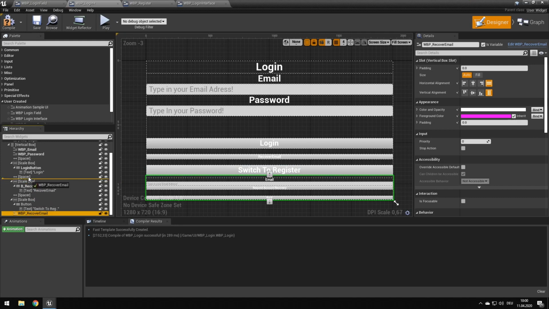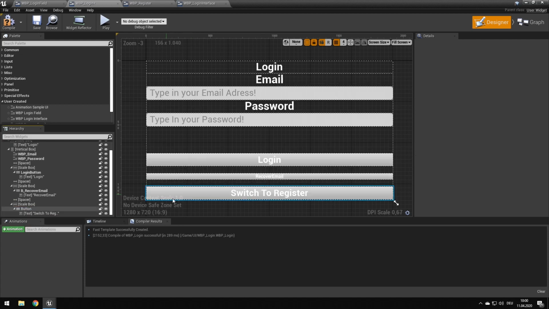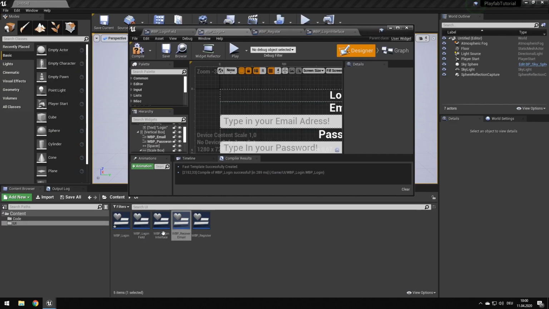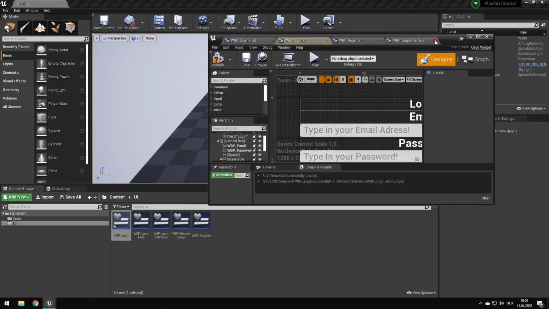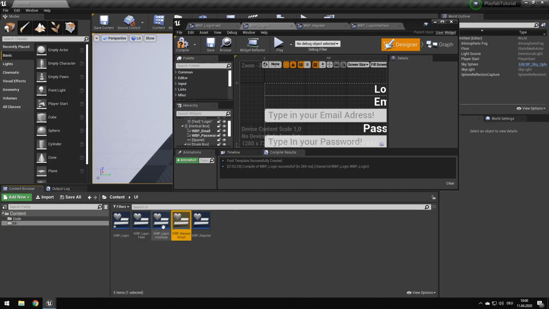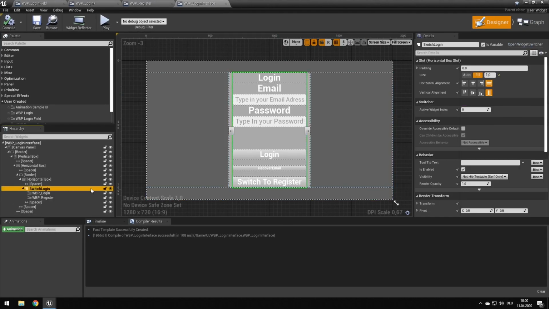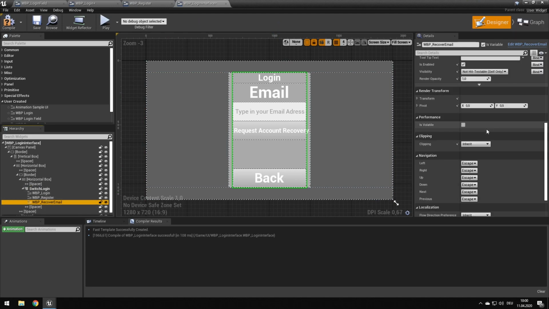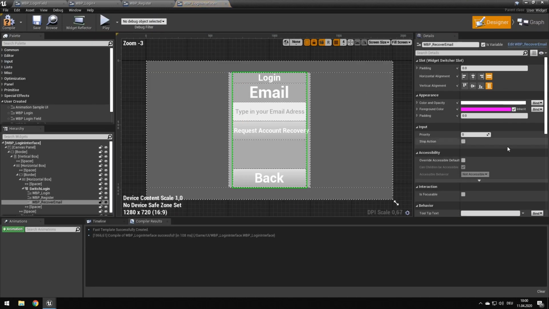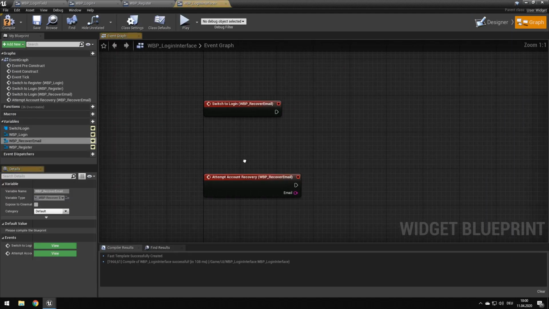Oops, that's wrong. We want this in... oh yeah, that's the wrong blueprint. Let's Control X that. That was my mistake. I should have named those better. Login interface. There we go. That's what we want. So we want to go in here, add this, and let's hook up all of those. There you go.